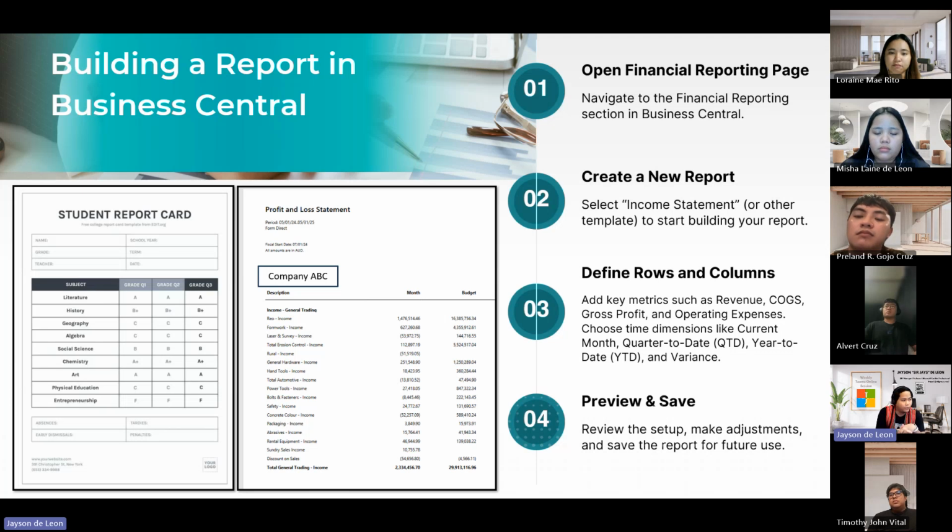Okay. So after creating a new report, we can now define rows and columns of the report. Imagine a student report card. In this case, the rows are the subjects like math, English, science, literature, history, and geography. The columns are the grading periods or the time. We have quarter one, quarter two, quarter three. Those are the columns. Okay.